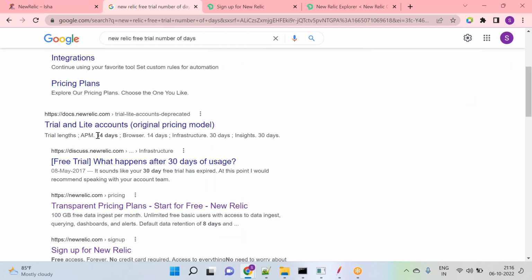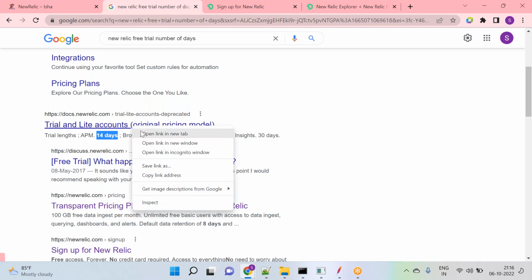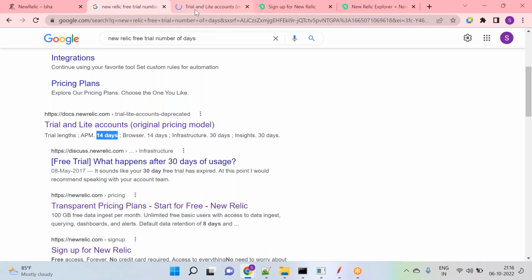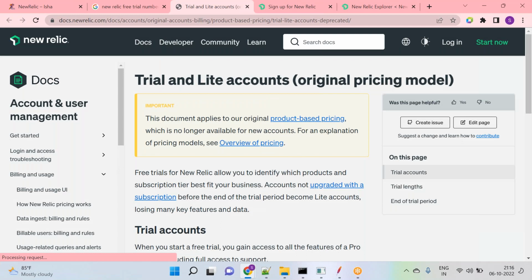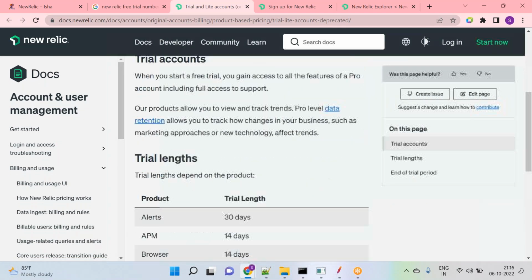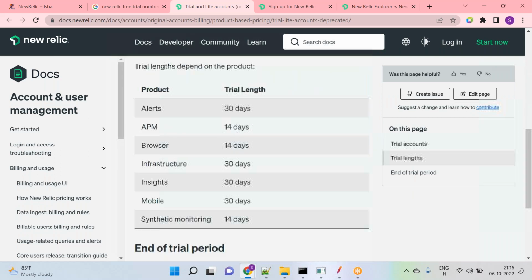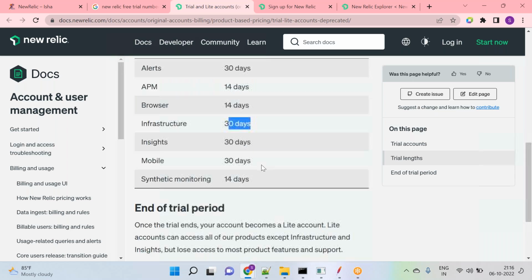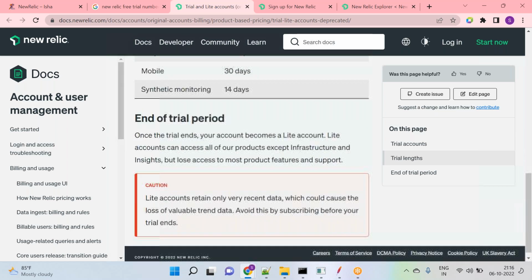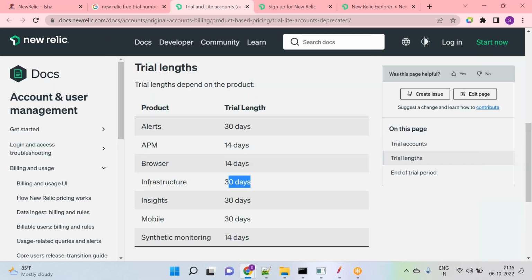You can see here, 14 days. So that's what I was about to say. It is not working similar to your Dynatrace and all. Based on the feature: alerting 30 days, APM 14 days, browser 14 days, infrastructure 13 days, like that. So it is working in this way. Clear?